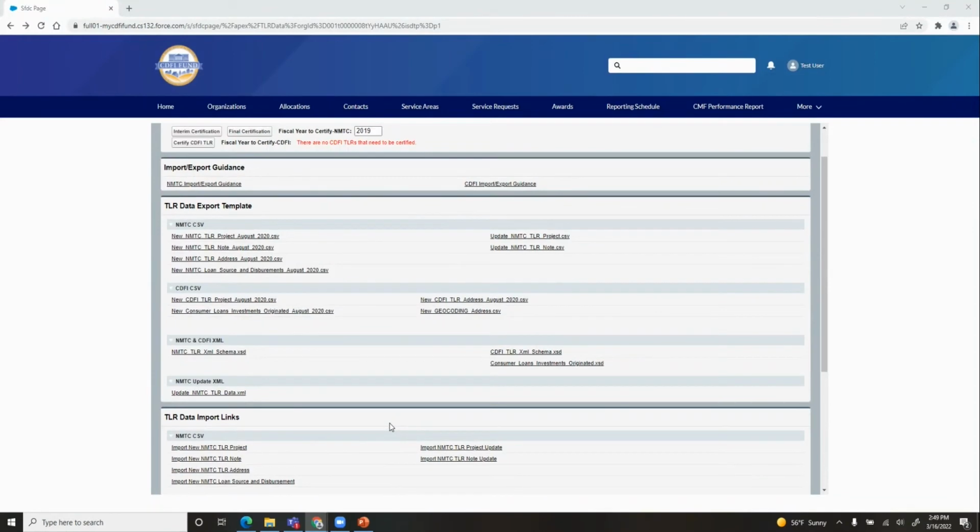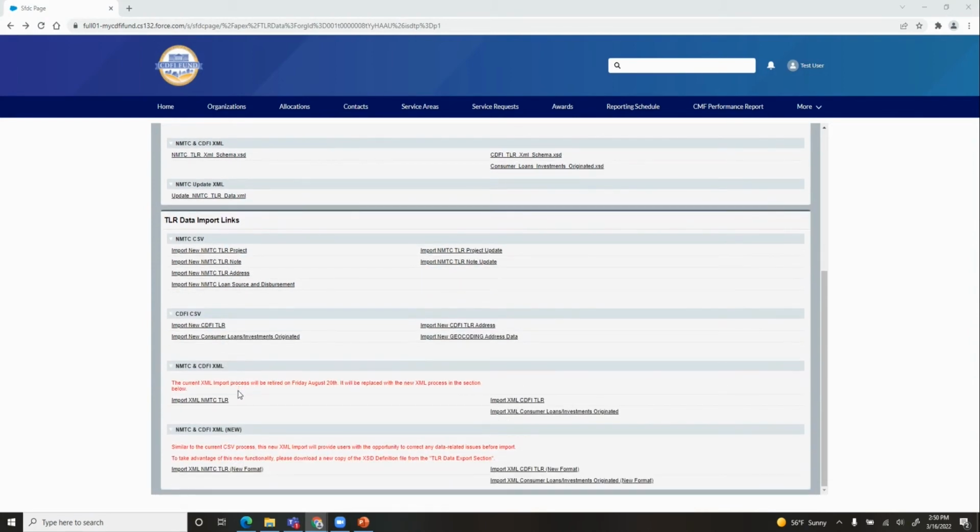For XML files, download the template here, NMTC TLR XML schema. To upload the template, go here, Import XML NMTC TLR.